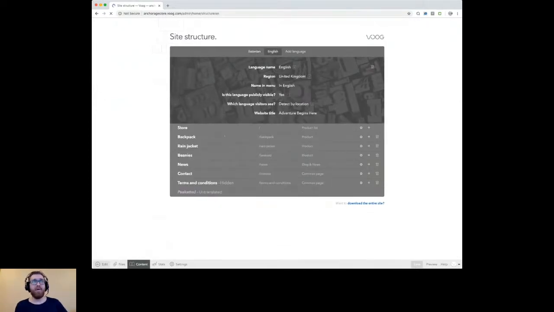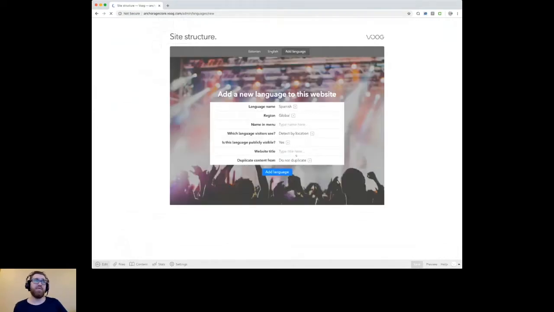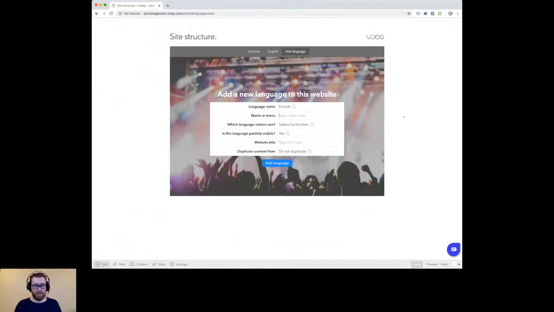What I will do now is I will add a new language in the top bar here. Let's just say that I need to add, for example, I don't know, I will pick Finnish. I will type in the name in the menu of the language menu. I will add in Finnish.